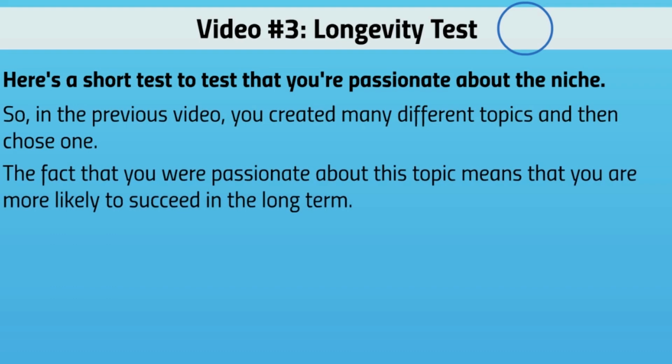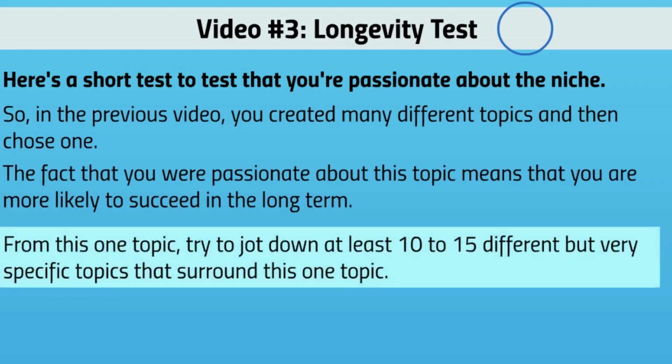Now, the fact that you are passionate about this topic means that you're more likely to succeed in the long term, but we want to make sure that is the case. So here's what I want you to do. I want you to get a timer, whether it's your phone, whether it's your watch. From this topic, I want you to try to jot down at least 10 to 15 different but very specific topics around this one topic. So in other words, let's do half an hour and let's see how fast you can create specific topics around this niche.